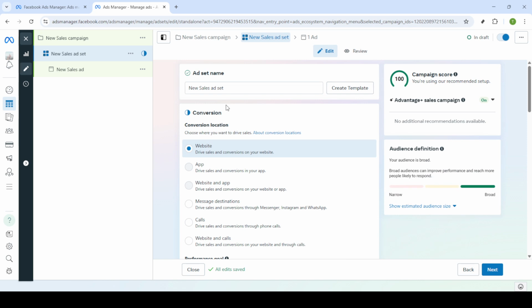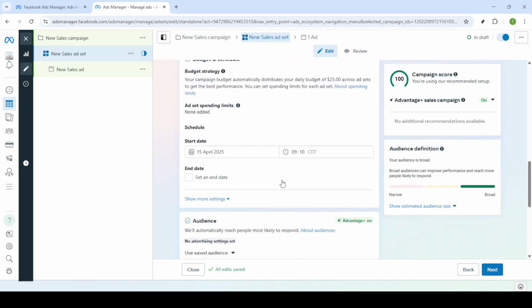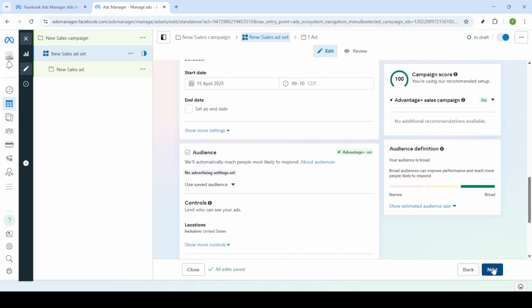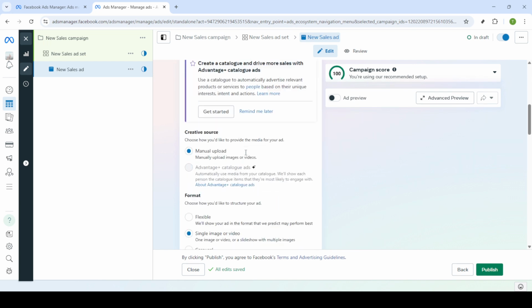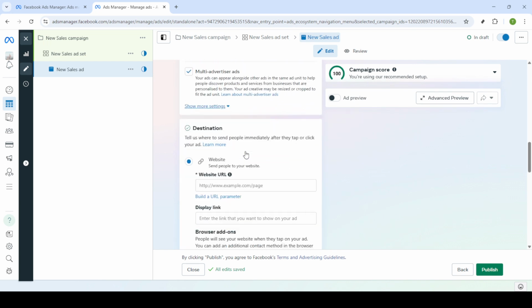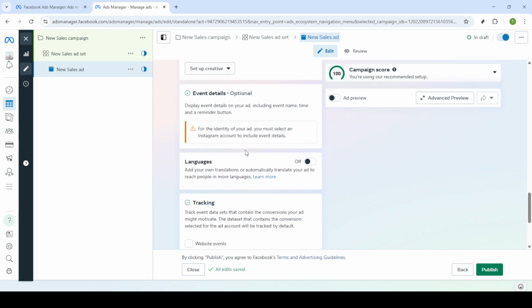Now you'll see an option to choose how you'd like to run your sales campaign. For this tutorial, select manual sales campaign and again hit that continue button. Now shift your focus over to the new sales ad option. Click on that and you'll be able to start crafting the ad itself. Scroll down until you reach the tracking section. This is where we'll configure the UTM parameters.